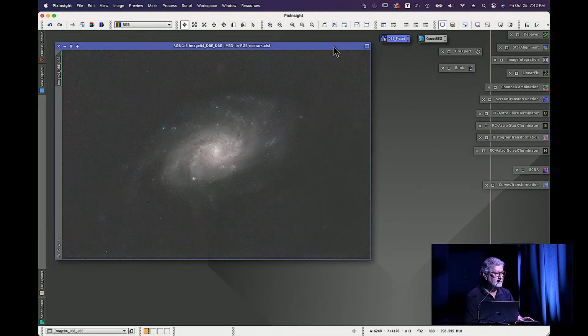Now we're ready to go linear. It looks like an enormous amount of our light pollution is gone. This has really turned out well this time. And like I said, this is the third time I've run through this data, and it's the best one yet.